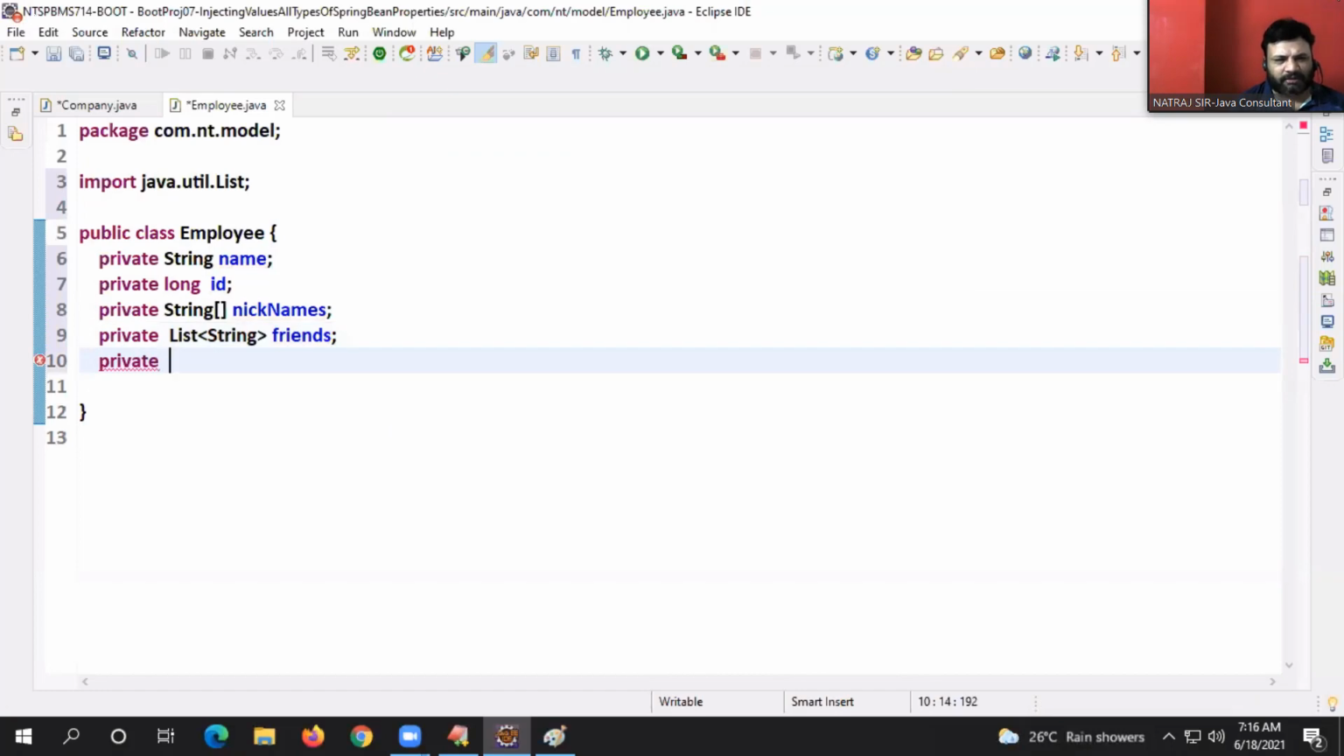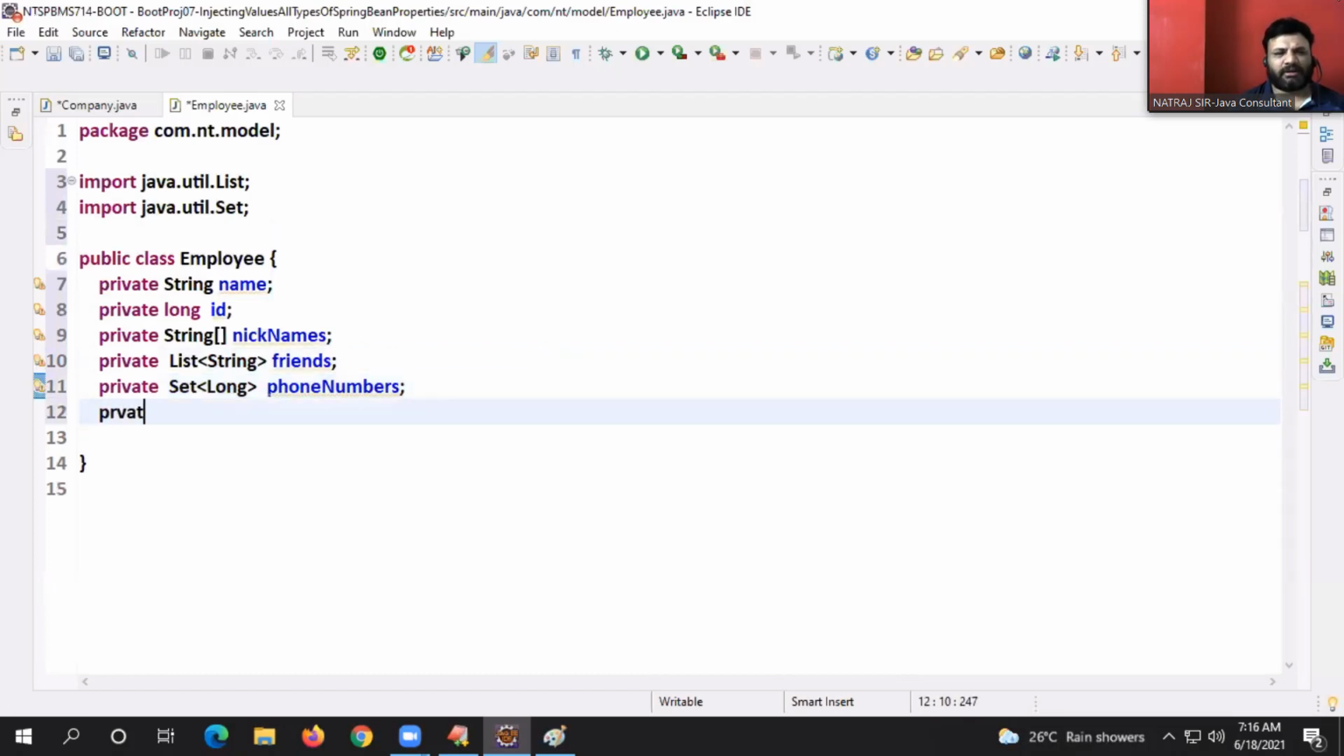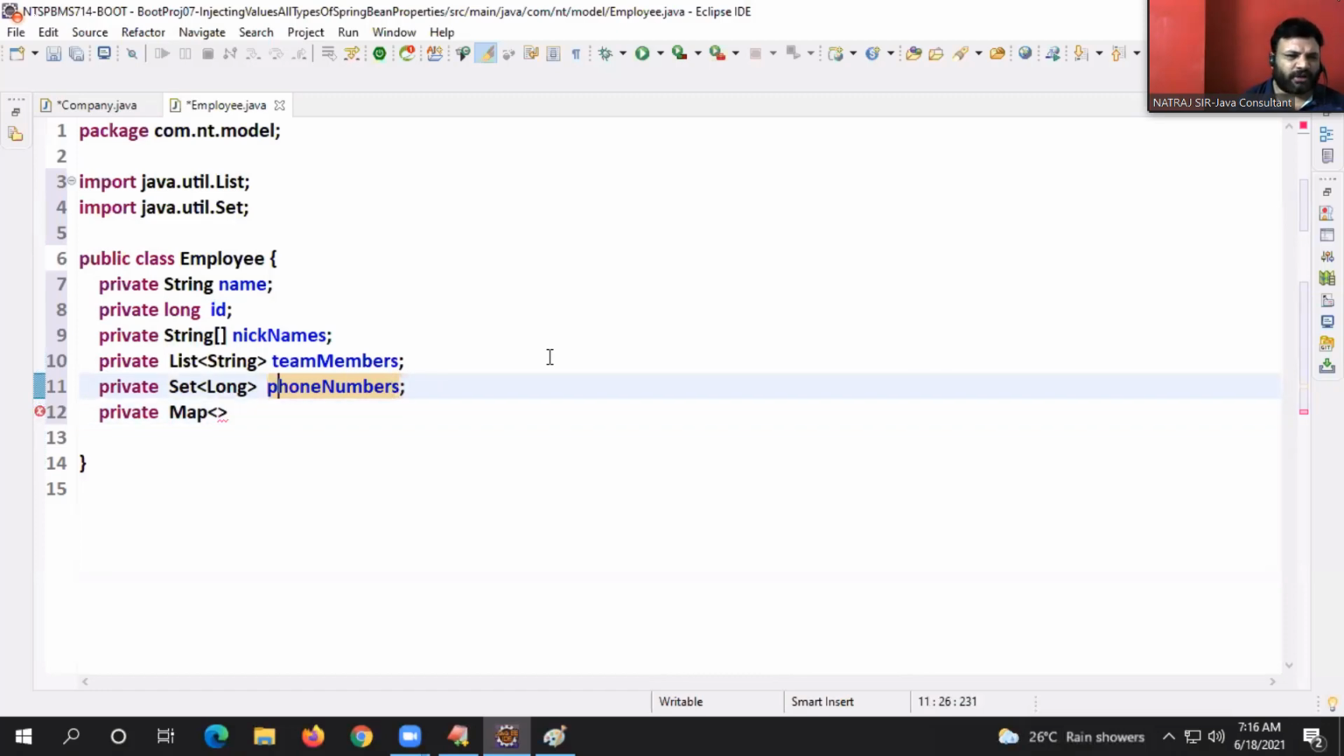Next one. Tell me, private set long phone numbers. Okay, phone numbers. Next, private map. In the list we can say, instead of members, better to say team members, company related information. Team members may have duplicate names, who knows, right? Okay. Next, set long phone numbers.